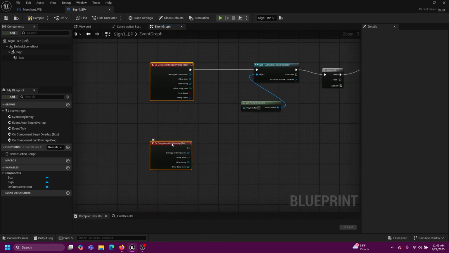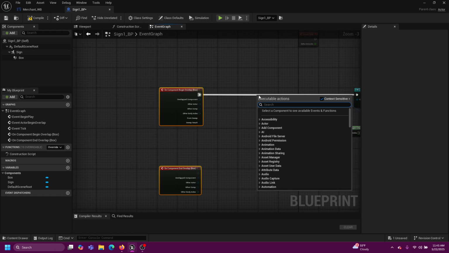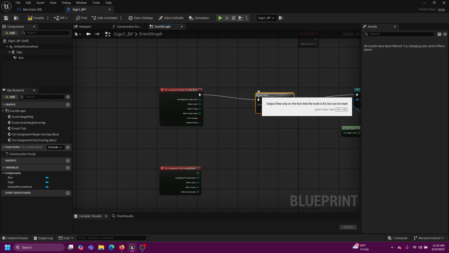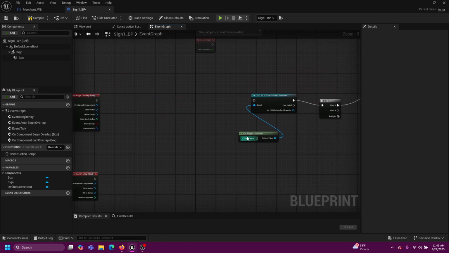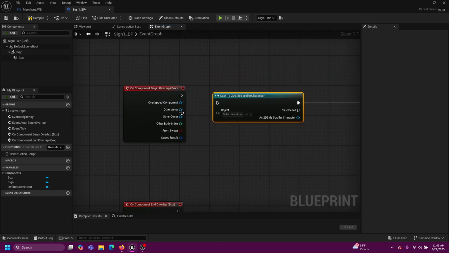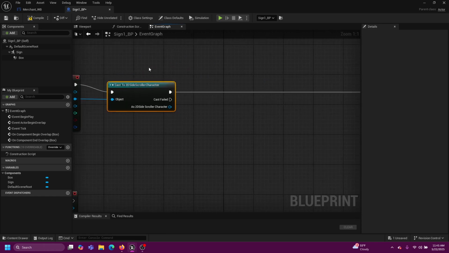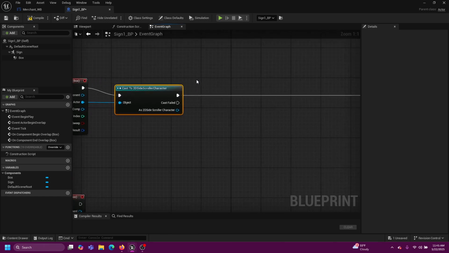Highlight both of these, move them back, and on overlap we want to do a do once because we don't want multiple instances. You know what? Delete that, delete get player character, and then slide the cast to your 2D side-scroller character back. Other actor, plug that in. So now when an NPC goes over this sign, it's not going to trigger it. Only your character can trigger it.